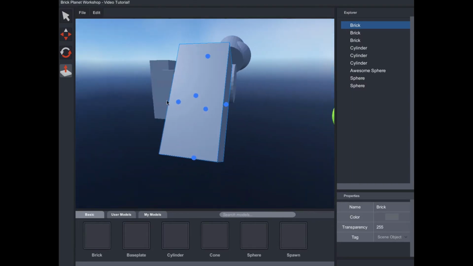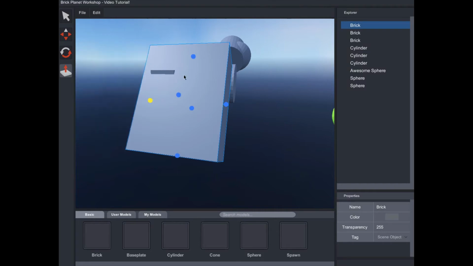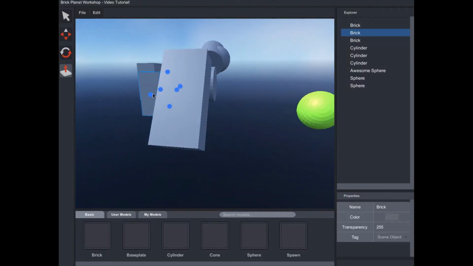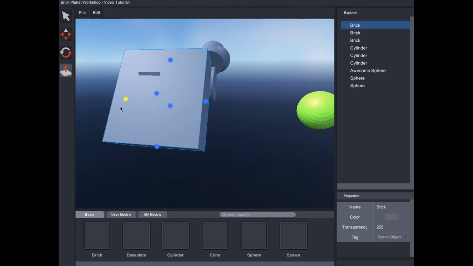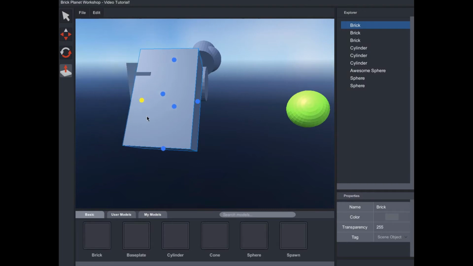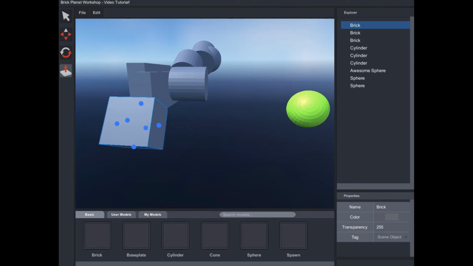Pretty much whichever side the blue sphere is, that's which way it resizes it. So it's that side, so it resizes that side. So it just pretty much allows you to resize things. So that's the basic tools.